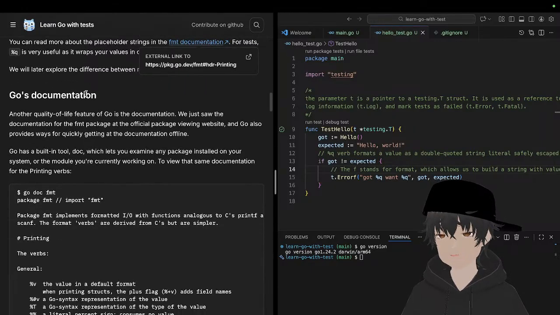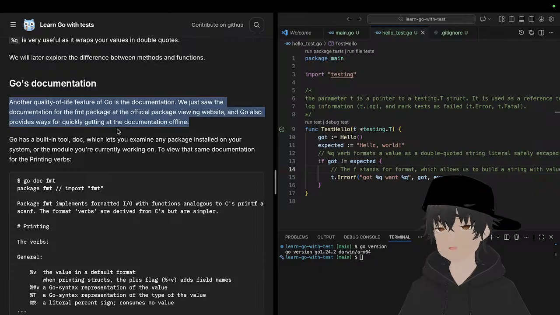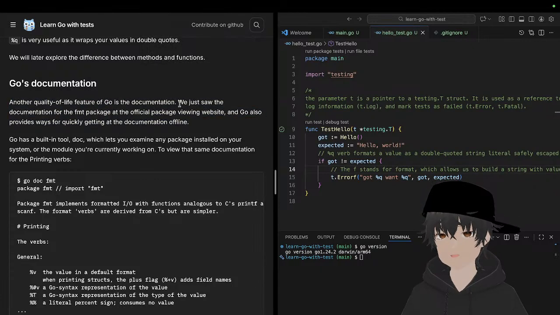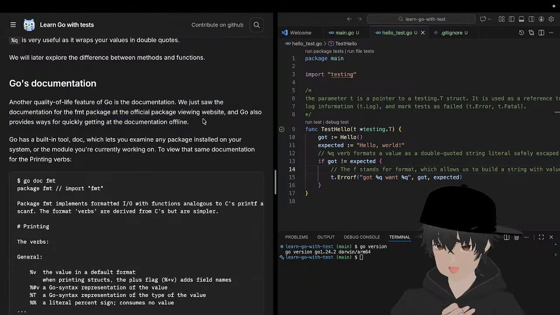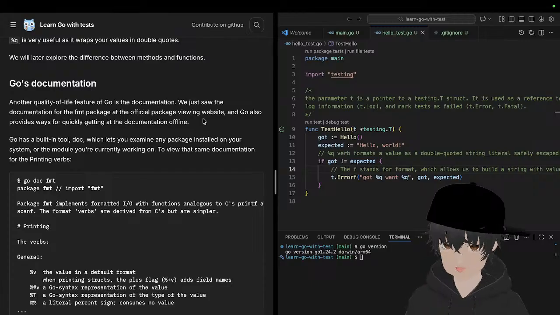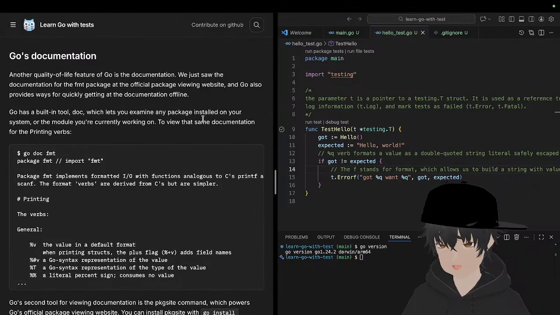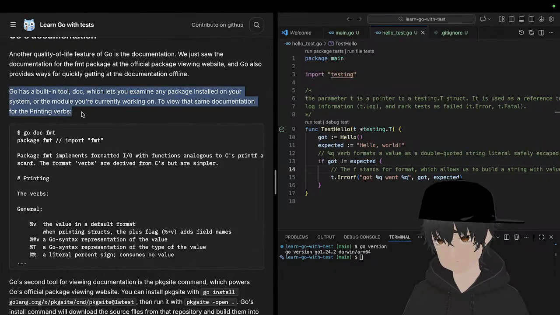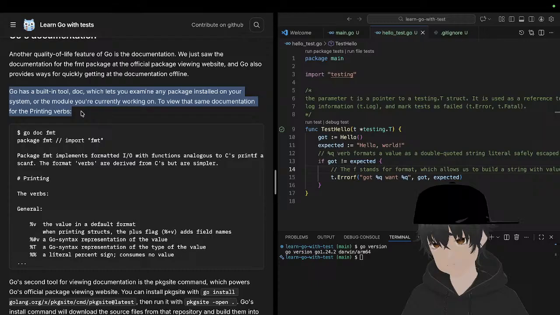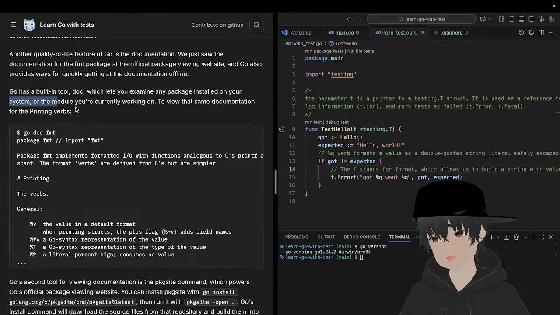Go documentation. Another quality of life feature of Go is the documentation. We just saw the documentation for the fmt package on the official website, and Go also provides a way to quickly get the documentation. Go has a built-in tool, go doc, which lets you examine any package installed on your system or modules you're currently working with.